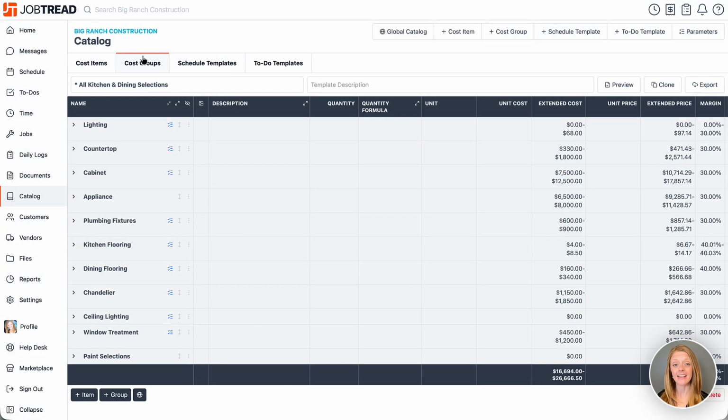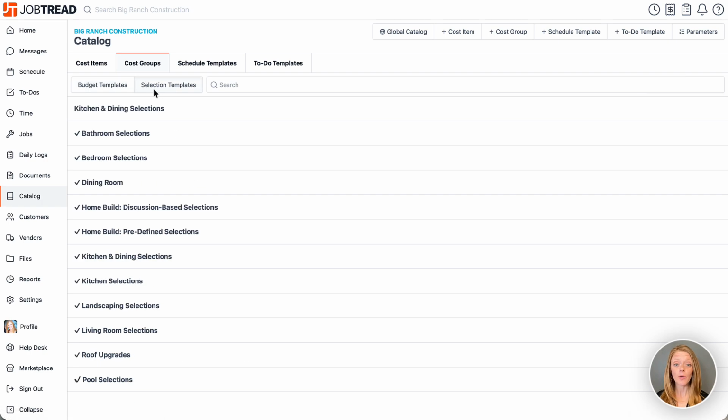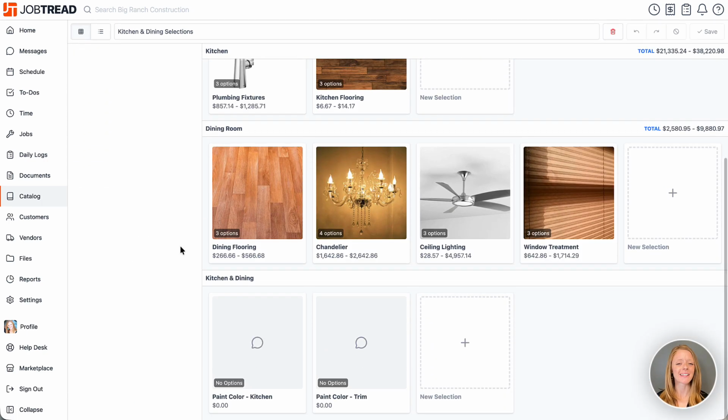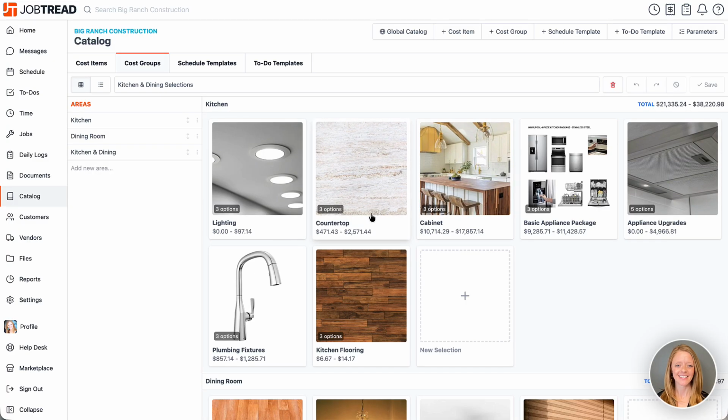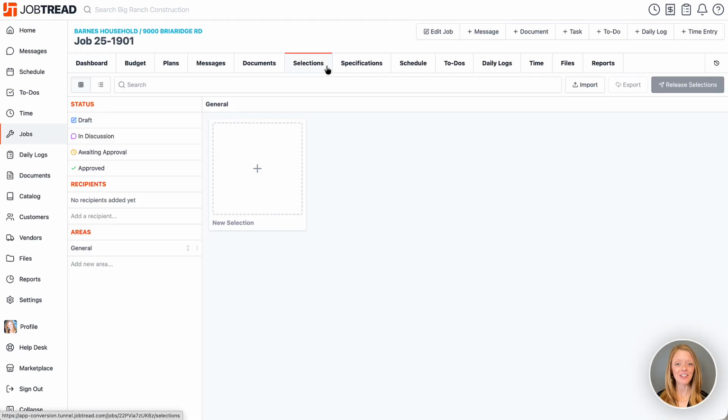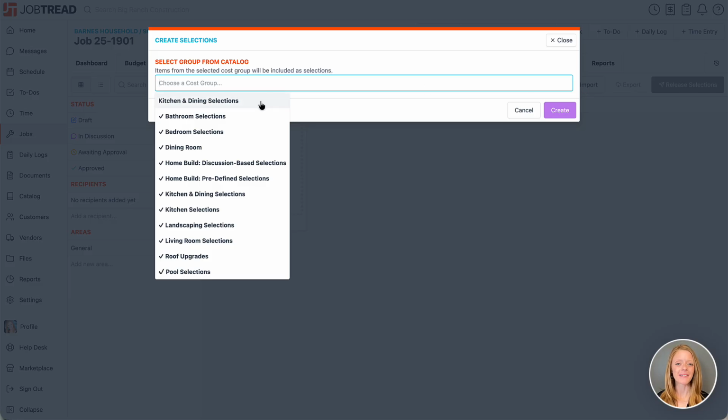Now when we navigate to the selection templates, we can locate our converted template and see that our selections were created within their respective areas. Now at this point, we can head over to a job and then click on the Selections tab and easily import the selection template.